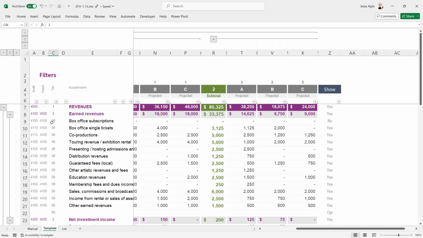Then I don't have any additional sums, but those would be tier 3, tier 4, tier 5, etc. as we go through the different nested levels. But in this version of the template, the next level is just data entry. So I've started with 98 as the number for the rows that I want to have data entry in.